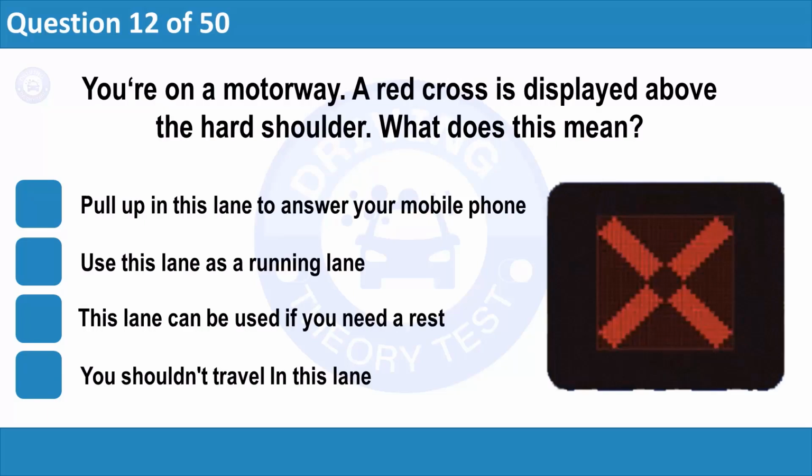You're on a motorway. A red cross is displayed above the hard shoulder. What does this mean? Pull up in this lane to answer your mobile phone. Use this lane as a running lane. This lane can be used if you need a rest. You shouldn't travel in this lane.